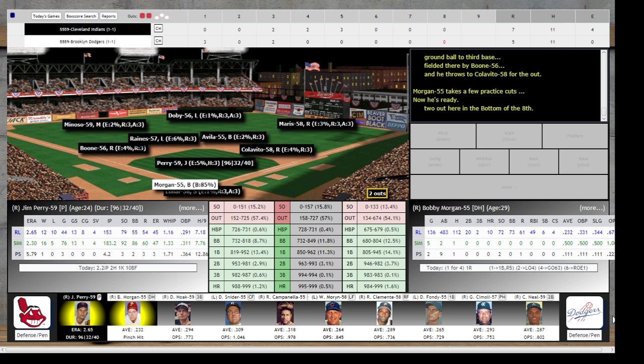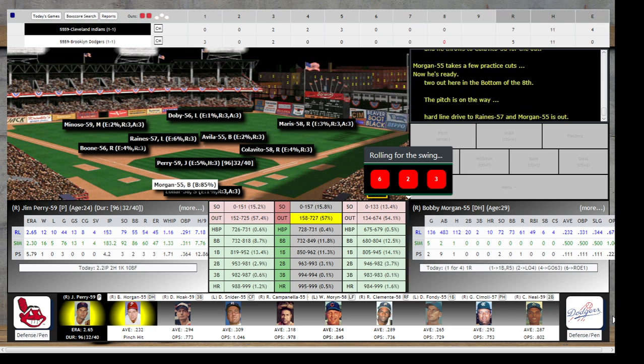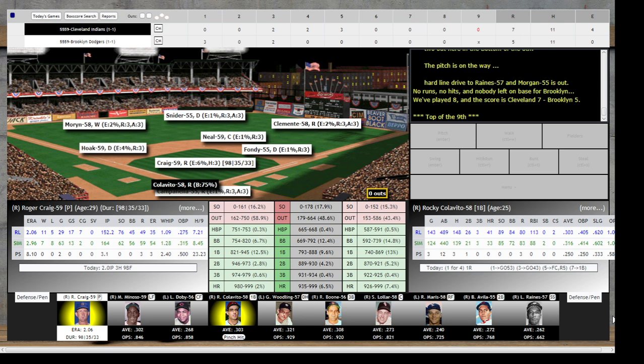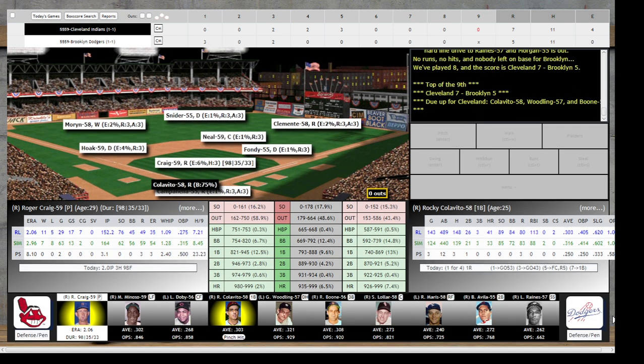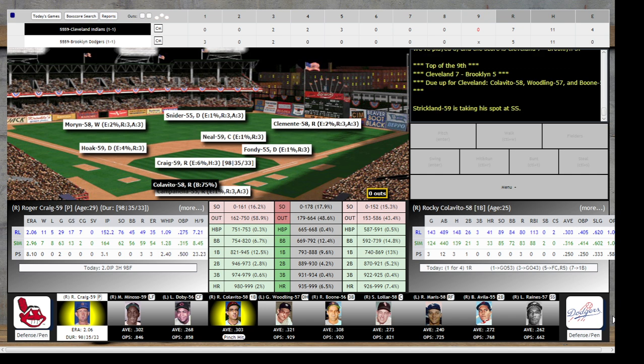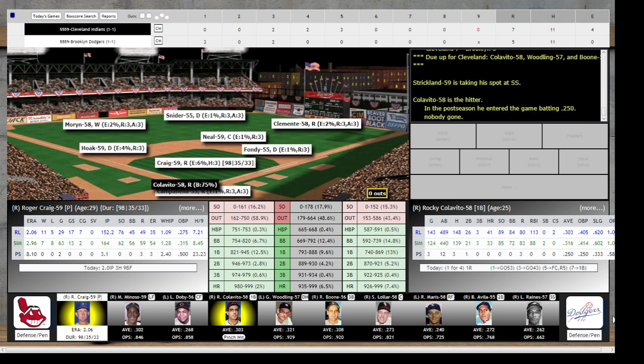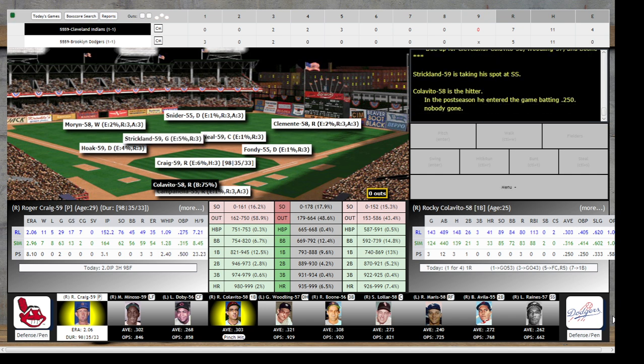2 down. Top of the order, Bobby Morgan. Takes a couple of practice cuts. Now he's ready. And Perry delivers. Lined hard but right at Raines, and that's out number 3. We've played 8, and the score is Cleveland 7, Brooklyn 5. We go to the top of the 9th. Strickland takes over at short. And Colavito is the batter.